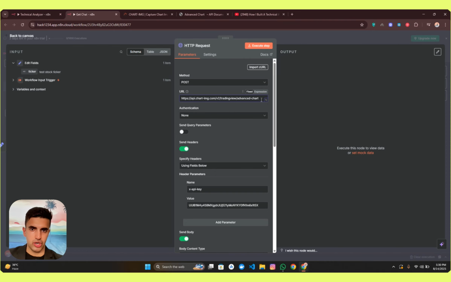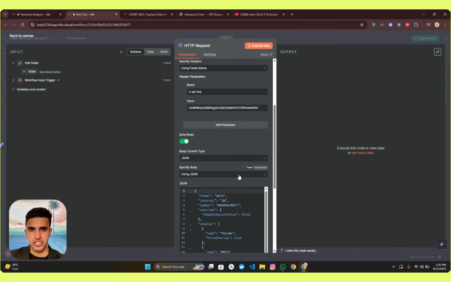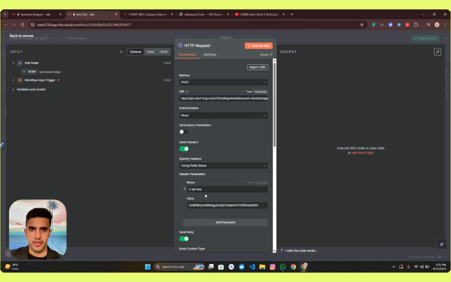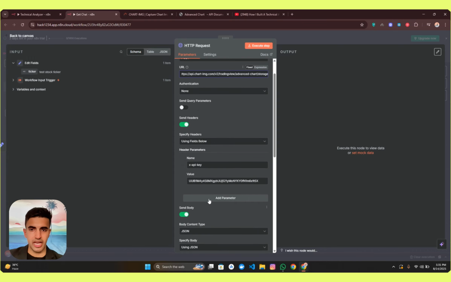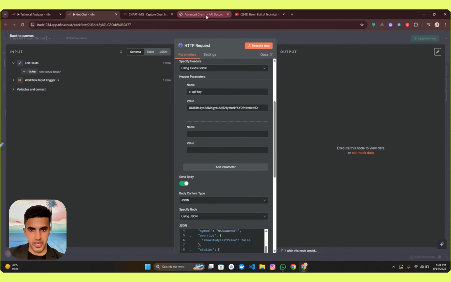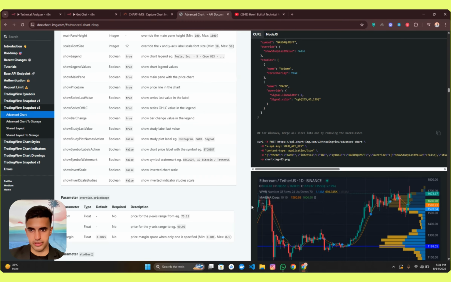Yeah, API chart, version 2, TradingView, advanced chart. This is the URL that we have gotten for the POST request that we are making here. And then we are adding an endpoint, which is storage. And that's the output that we want. That's exactly the URL that's coming from the API documentation, the storage one.